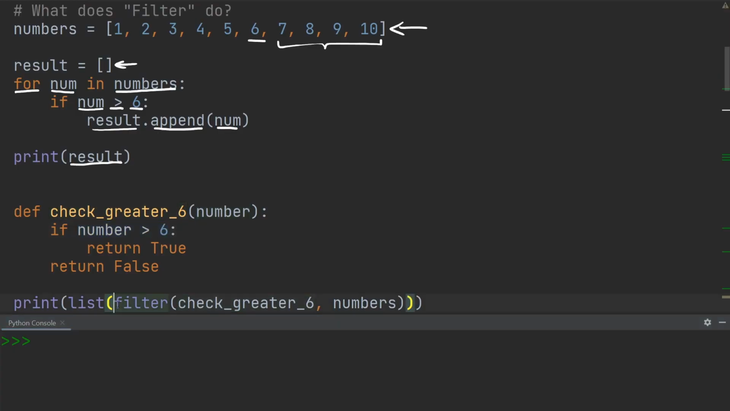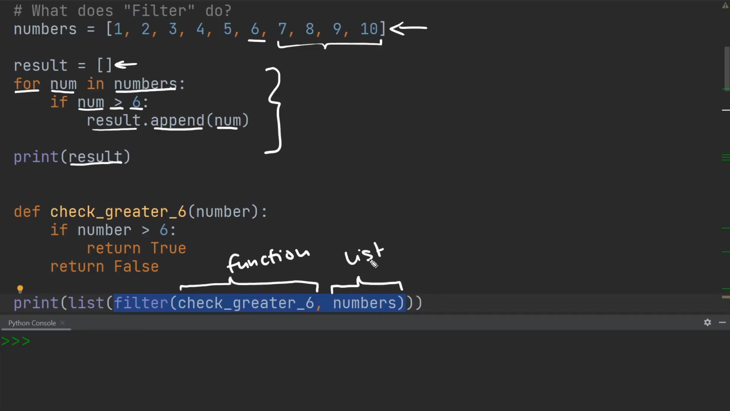Over here, you can see I have a filter function. And what it does is it does exactly the same thing as the loop does over here. So we're going to get exactly the same result. But let's have a look at the syntax. So over here, we first have a function. And as a second argument, we have the numbers list. And so using these two arguments, we're then putting it into the filter function.